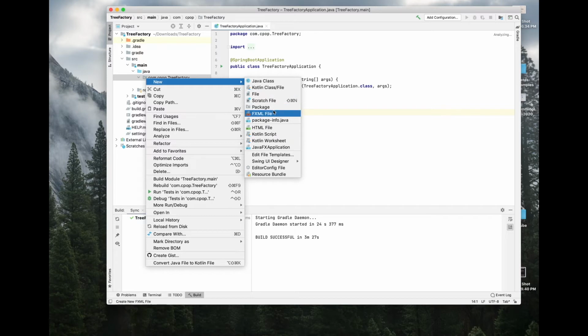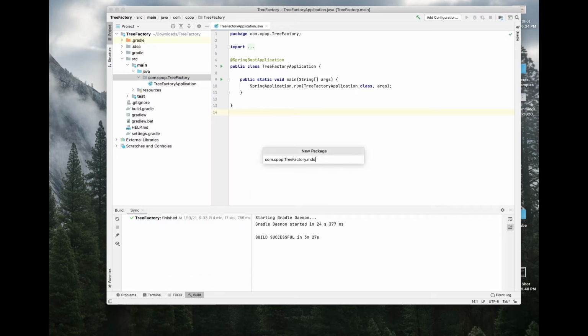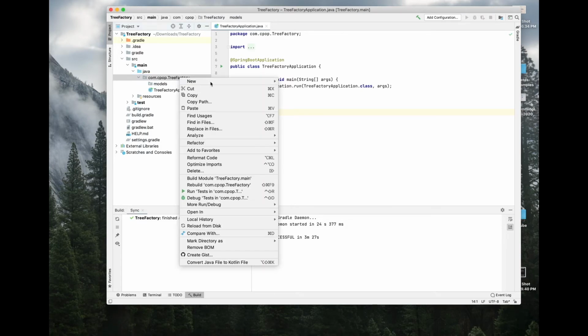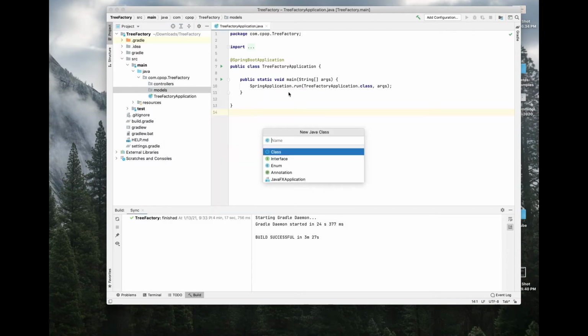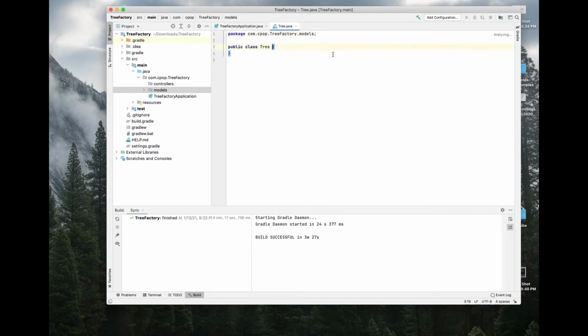So that being said, let's go over here and create our models package and our controllers package. Now in here, we'll go over to Java class, call that a tree. And now we will have some attributes. Let's give the tree a name and a type.